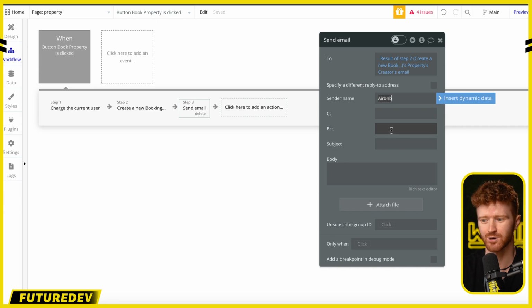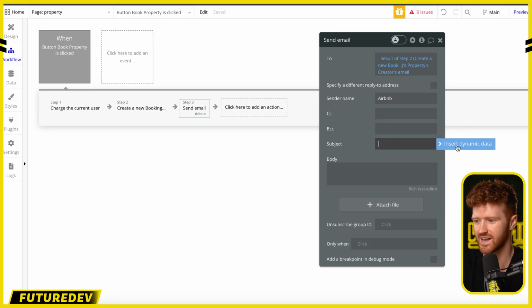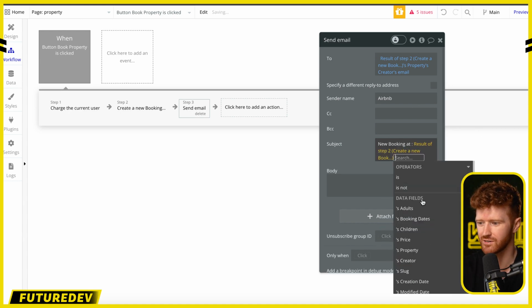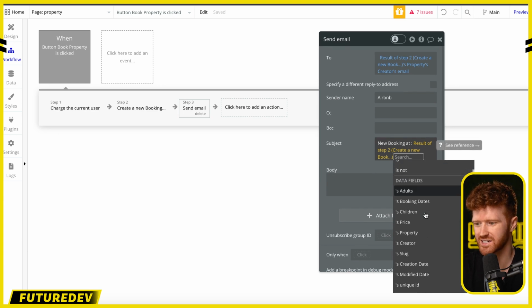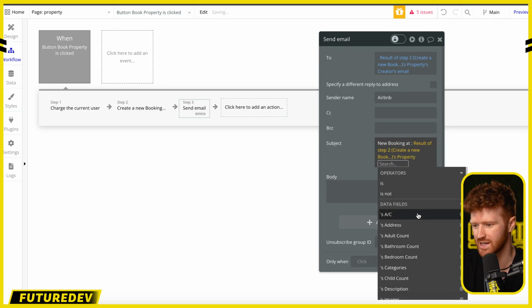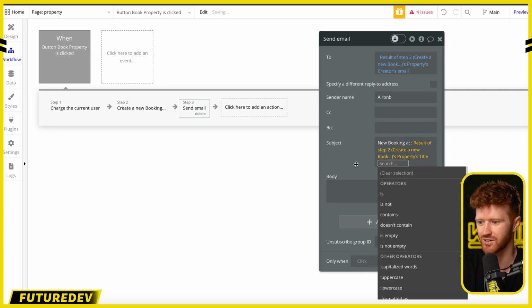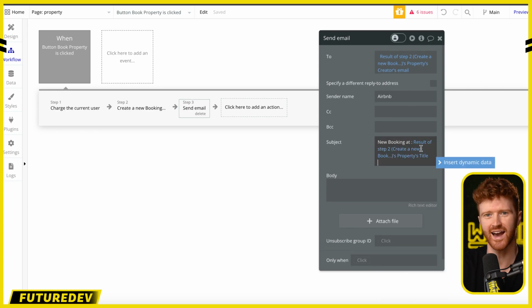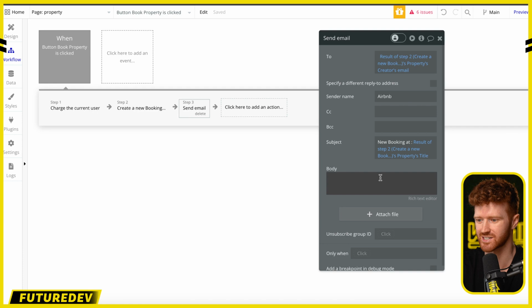You can also CC or blind carbon copy anybody you'd like. For the subject, let's do something dynamic. Let's say new booking at, and we'll do the result of step 2. And now we should have access to our property information, which we do. So we can select the property and then select our title, just like that. So we can say new booking at whatever the property title is in the subject.